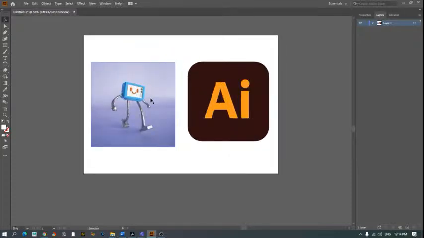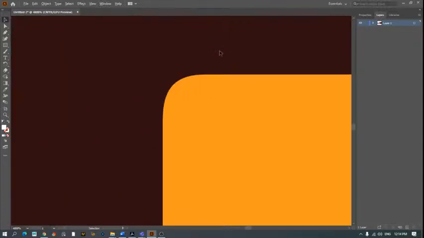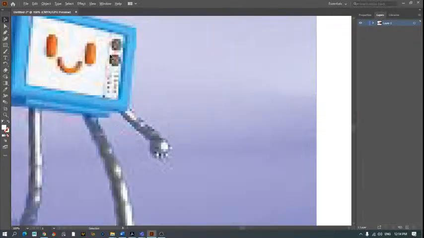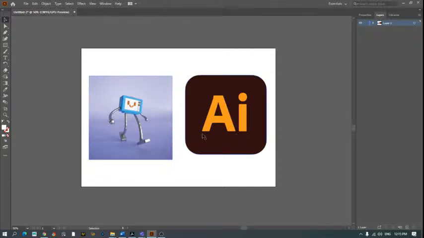Now if I move closer, can you see any changes? You don't see any changes, but if I move here, you can see pixels are showing up. So that's the difference. You can use both of them in your design, but you have to make sure you have high quality, because when it comes to raster images, you always have to make sure you have a higher quality.